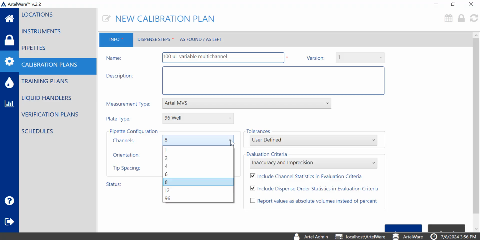Next, we'll determine the number of channels that are in the device. In this particular case, this is an 8-channel pipette. Then we'll determine what type of orientation we'd like to use. Because this is an 8-channel pipette, there's only one orientation available, and that's vertical. If I was using a 4-channel pipette, then I'd have some options. But I'm using an 8-channel pipette, and tip spacing will remain as contiguous wells. I don't have any other options. I can't alternate wells with this 8-channel device in a vertical orientation.